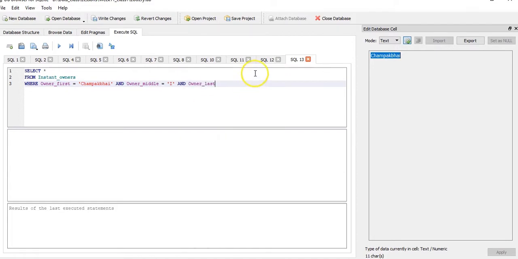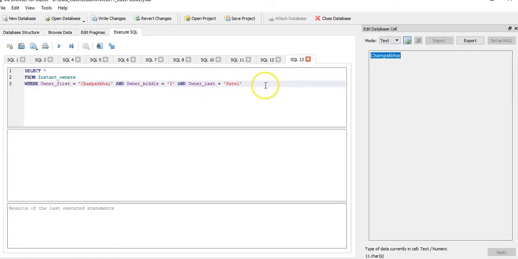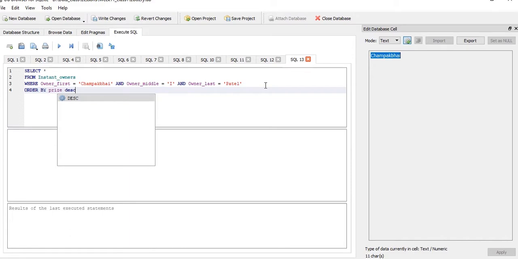owner last name was Patel. P-A-T-E-L. And I'm going to double check that before I run it. But Patel. Yep. And I want to order it by prize descending. So select all records from my join, my instant owners join, where the first name was Champak Bhai, the middle name was just the initial I, and the last name was Patel. Let's run that.